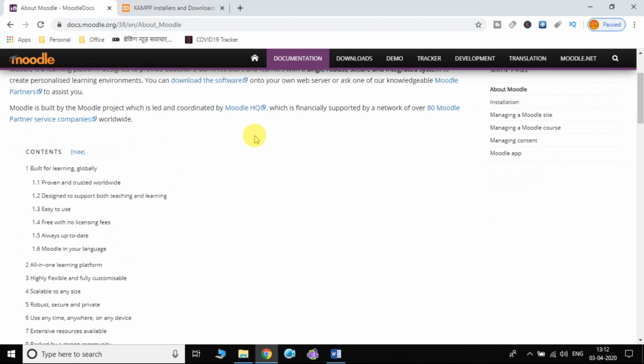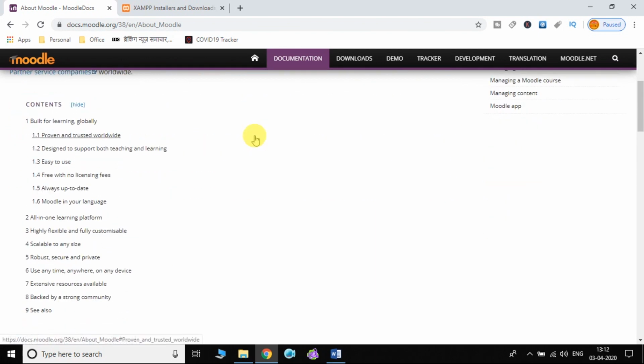And why Moodle? Because Moodle has very good features. Worldwide it is being used. Almost all the renowned universities are using this software to offer and conduct courses online with the help of Moodle.